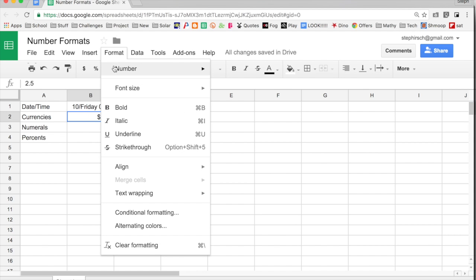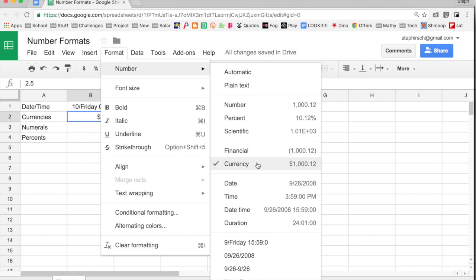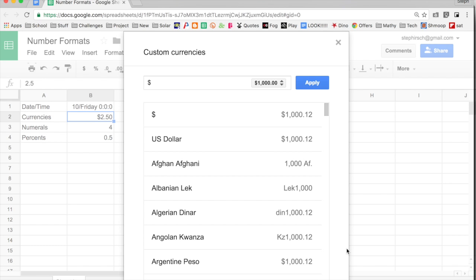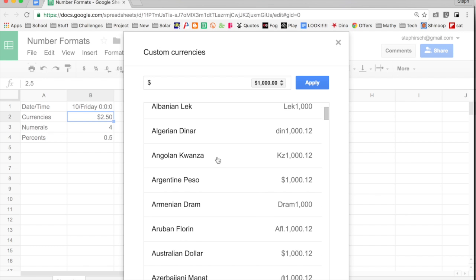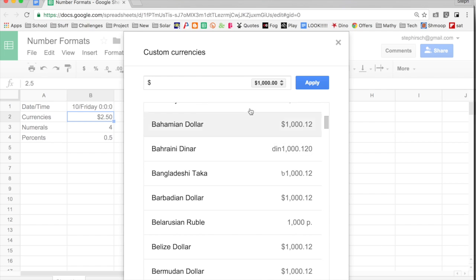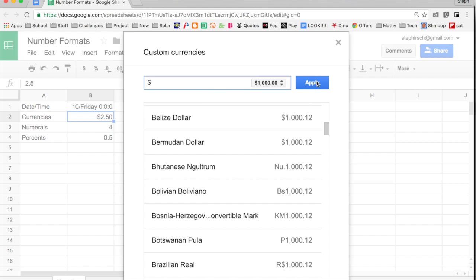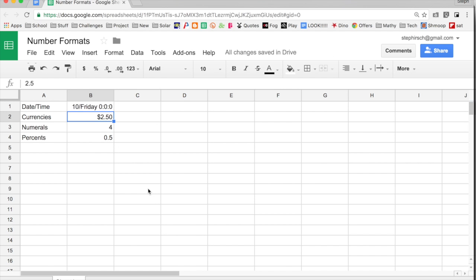Again, if you go up to Format and Number, you can see there are some currency options for you. If you go under More Formats, you can go into More Currencies, and this allows you to change the currency that you're working in. It also allows you to change the final format. So if I don't want the decimal places or if I want the $ at the end, I can definitely go in and do those different things. I'm going to close that because I don't want to change it.